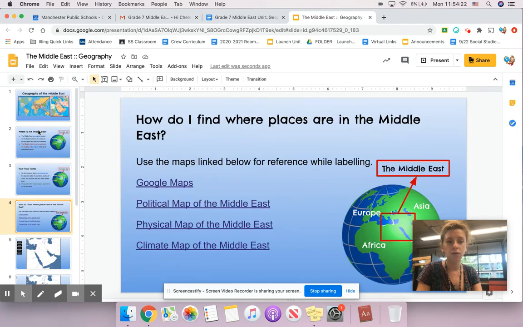On slide 4, are different maps of the Middle East that you will absolutely need for today's lesson because we don't expect you to know where everything already is. These are the maps that you're going to want to click and open, maybe have them open in a different tab so you can reference and find out where different things are.